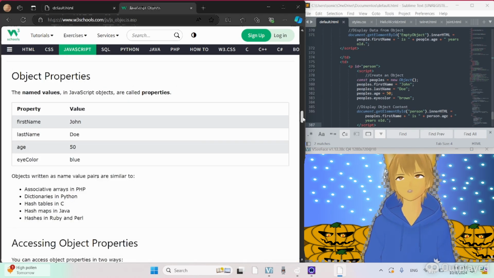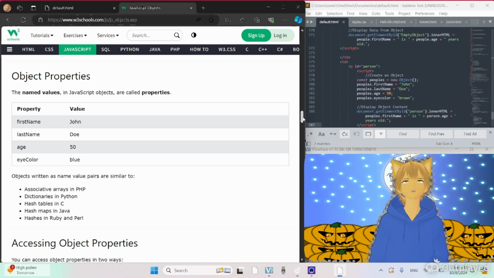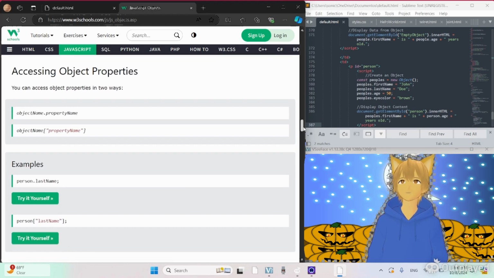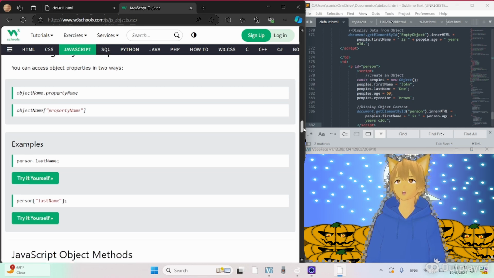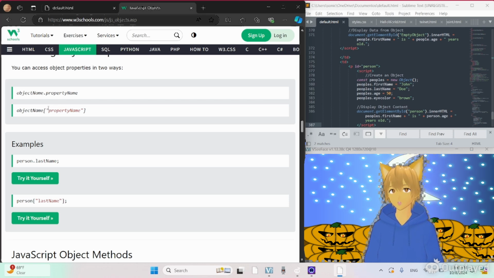Now, object properties. So then it goes over the properties we've been using here. First name, last name, age, and color. Accessing the object properties. So we could do that in two ways. We could do object name dot property name, or object name and then the brackets and then the double quotations, property name.